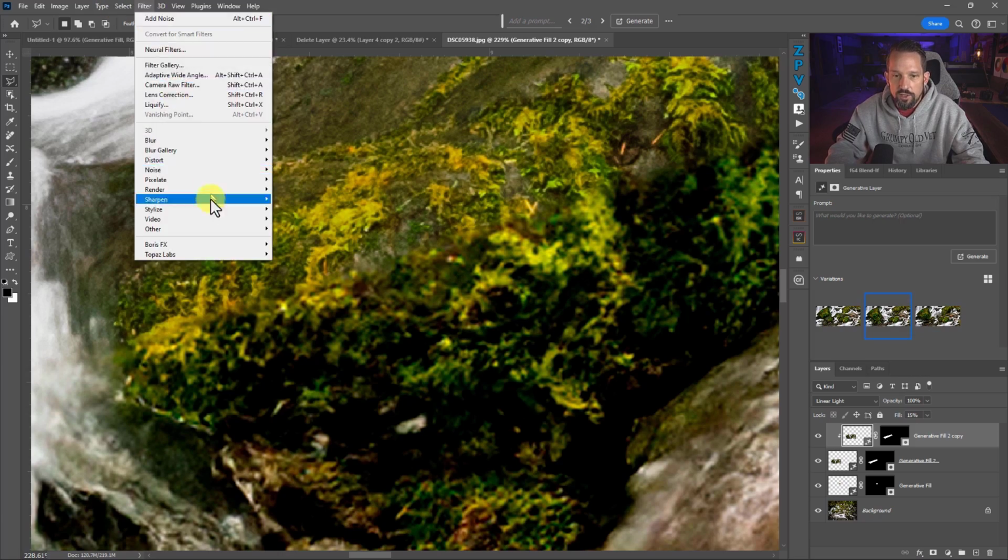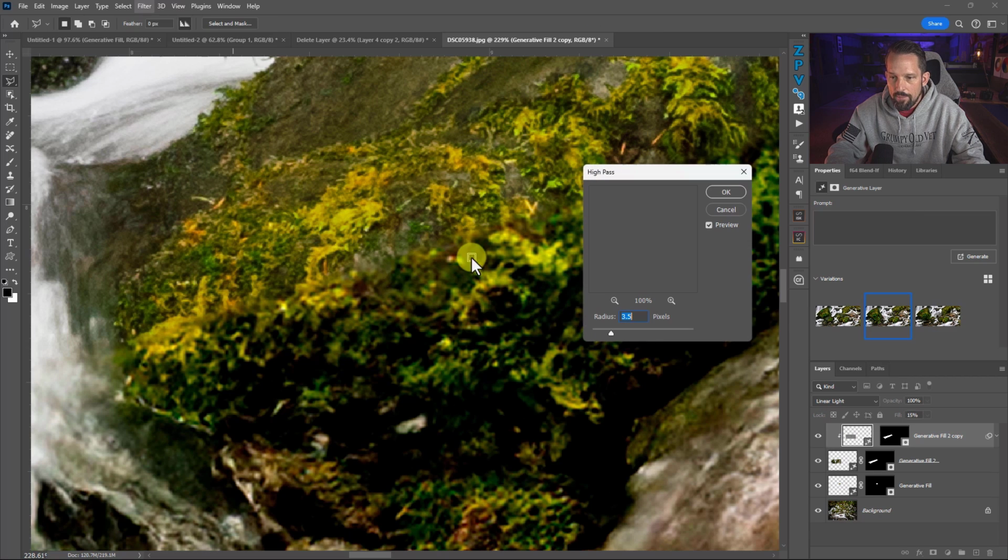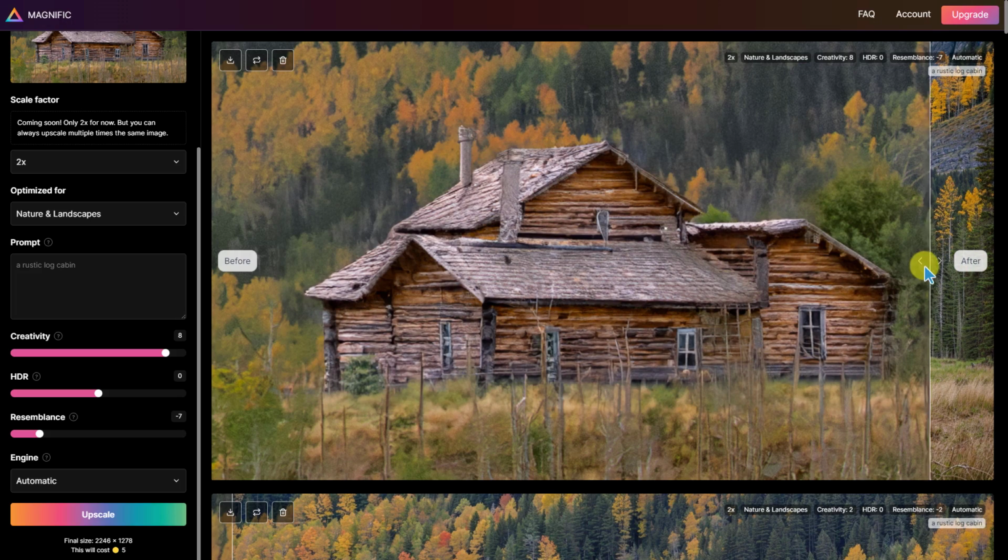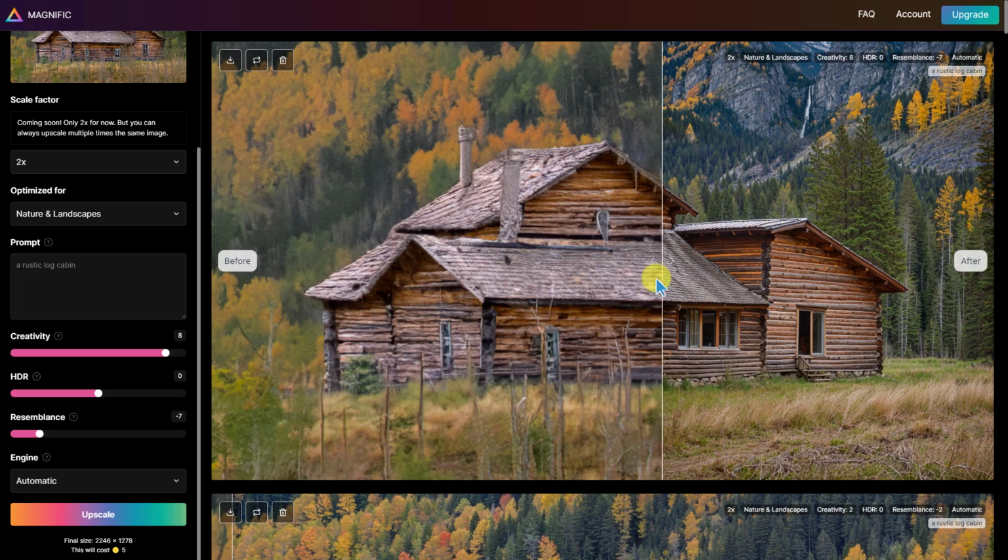Until now. In the past, I've done some videos teaching you how you can take Generative Fill, maybe add a little bit of noise and sharpen it up a little bit. But there's a new tool I'm using called Magnific that is going to take the Generative Fill that we do in Photoshop and make it look fantastic. So let me walk you through this image.